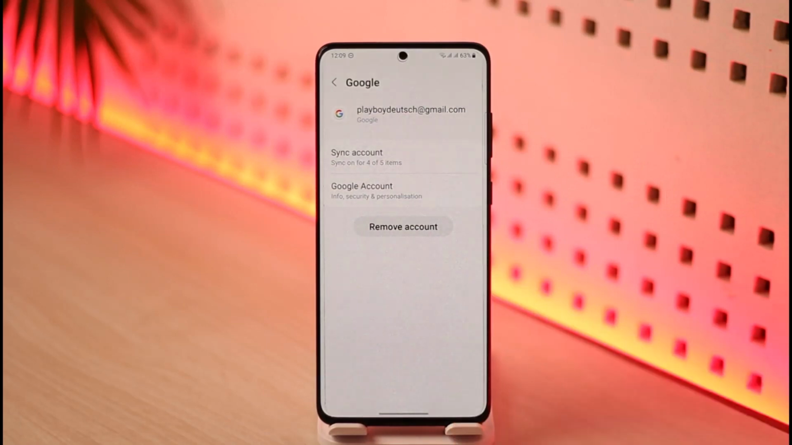the Remove Account button. When you remove the account from your device itself, it's going to be removed from all of the Google applications such as Google Play Store, Google Drive, Google Photos, or even Gmail.